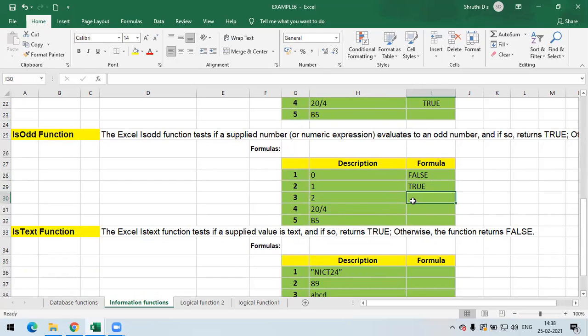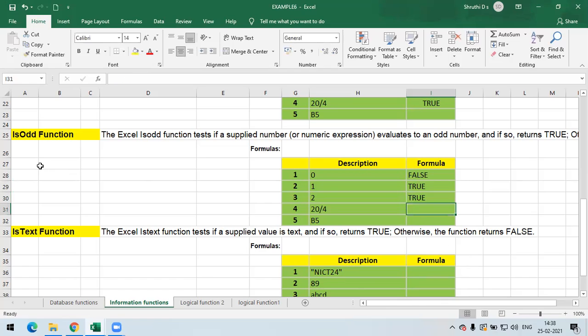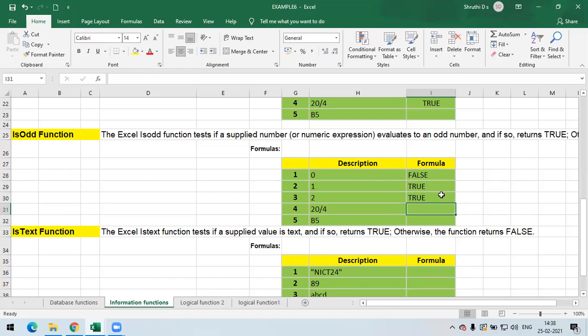Similar to that, you can also go with an expression, any kind of expression. So in the is odd function, give some value, so we'll just go with 23 divided by 2. Yeah, because 23 divided by 2 will give me an odd number, right? I'm sorry, 23 divided by 2 will fetch me an odd value.